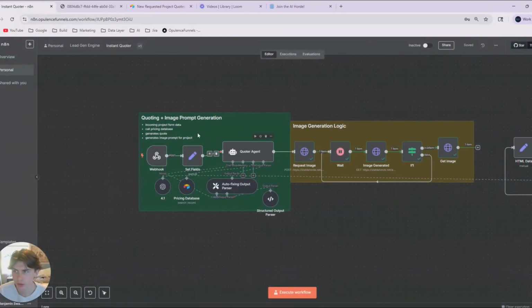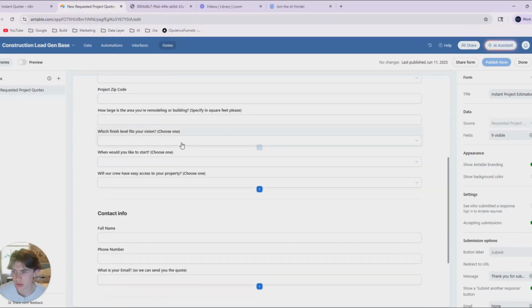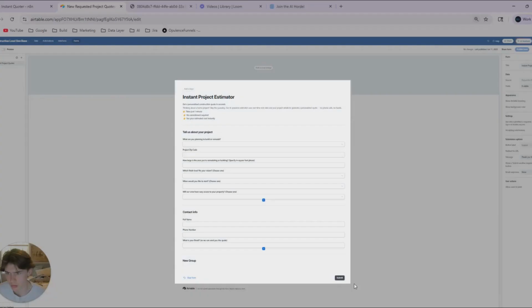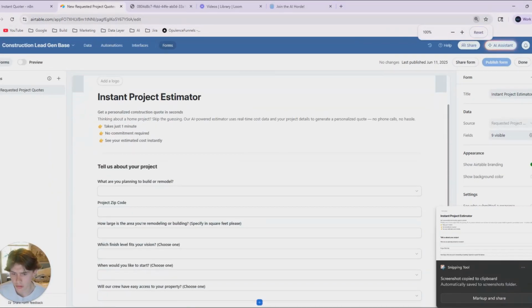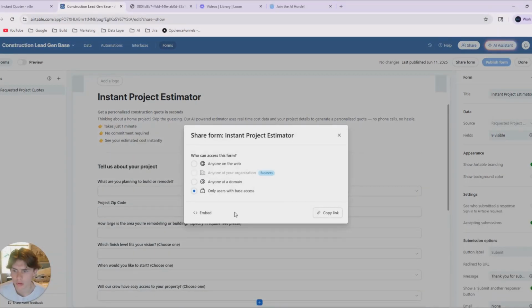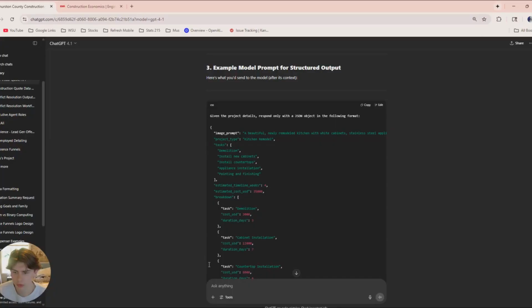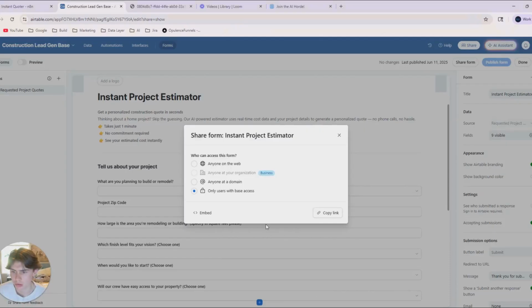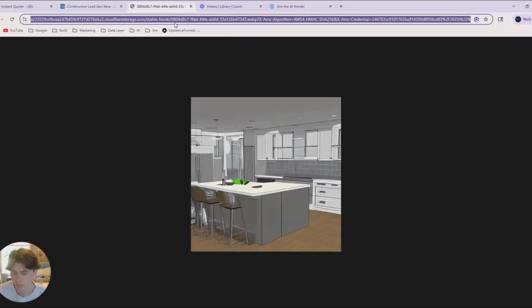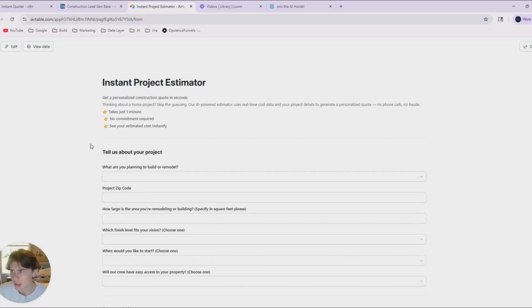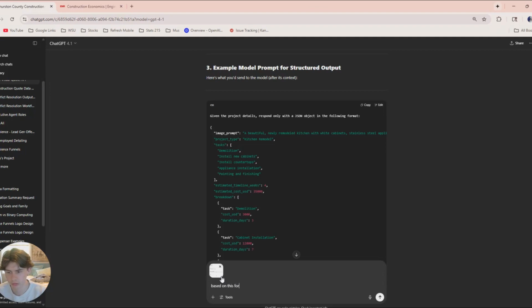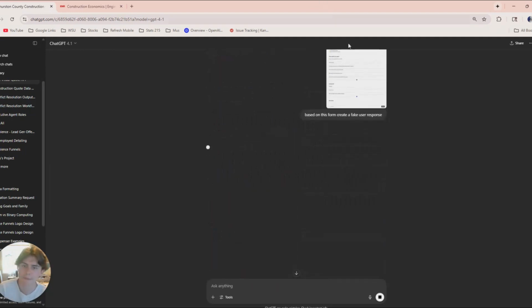Okay, now let's go and generate a quick response for the form. We got to first put this in here, then we got to go here, copy link. Oh, we got to get data in the funnel. So let's say, based on this form, create a fake user response.